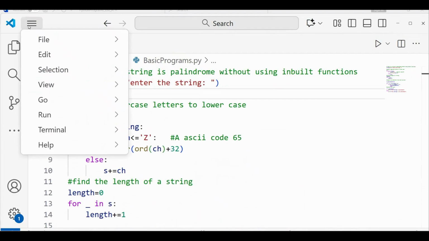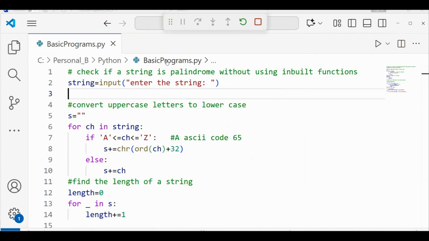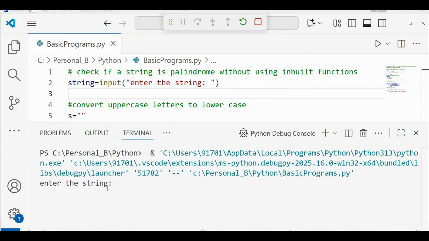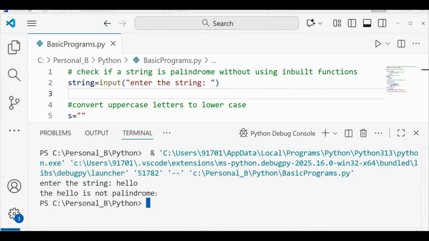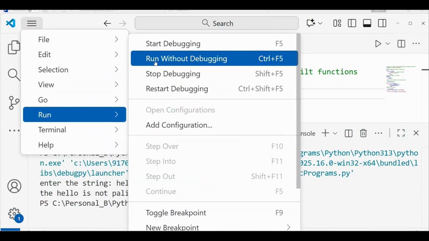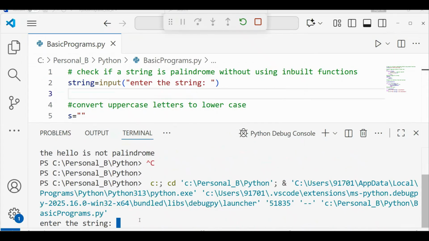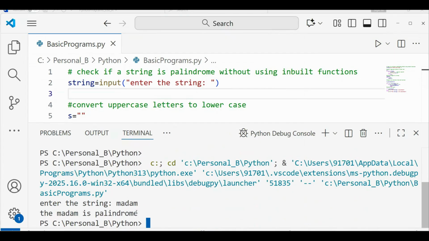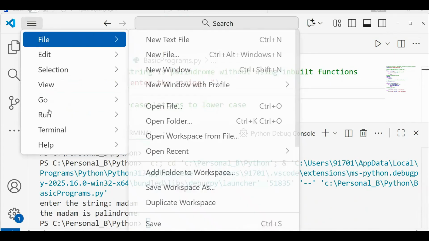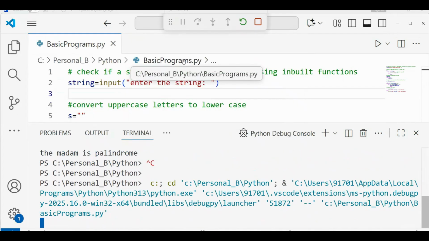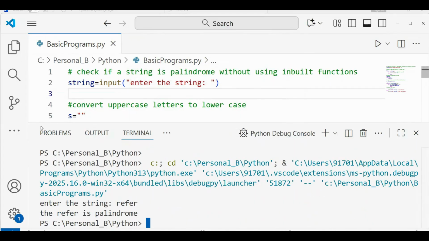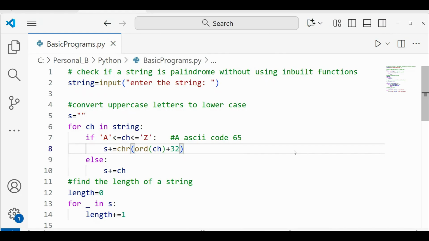Now we will run and check. Hello is not palindrome. We'll run for one more input. Madam is palindrome. One more input. Refer is palindrome. Now we will discuss another program.